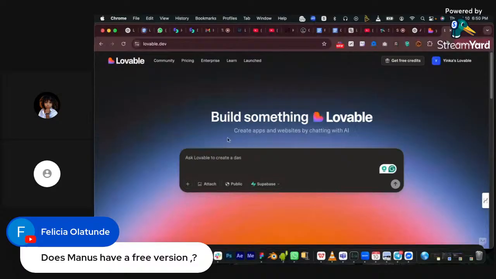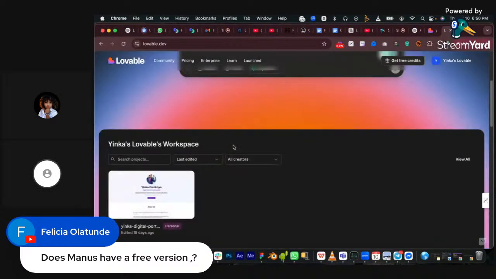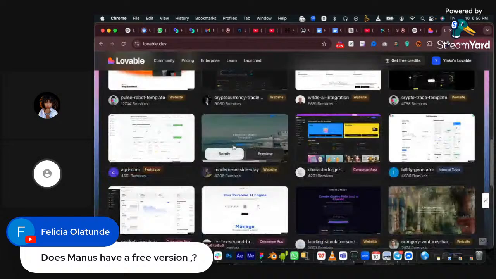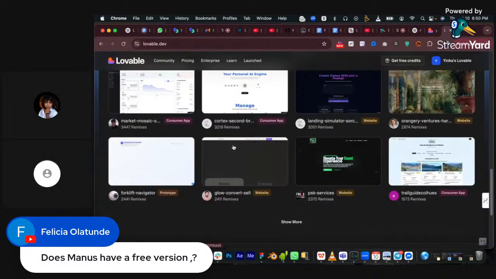They'll give you free credits to test it out, 10 credits. So you can just use it to test and play around with it. You know, it works with the prompt.